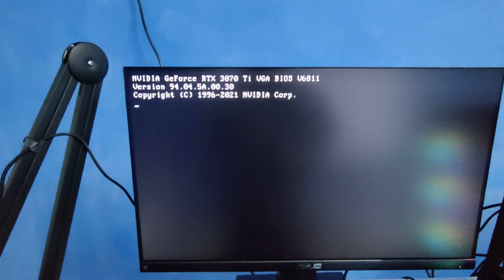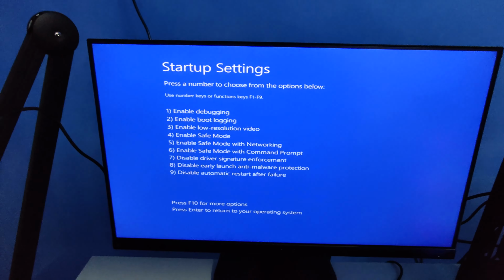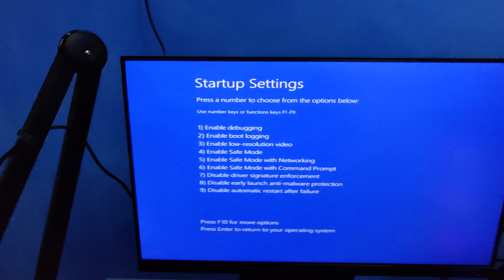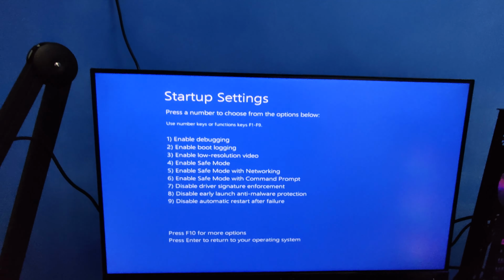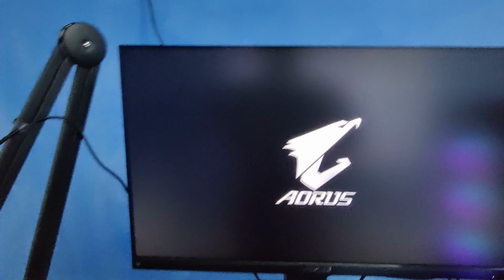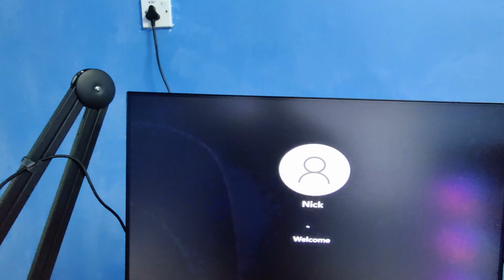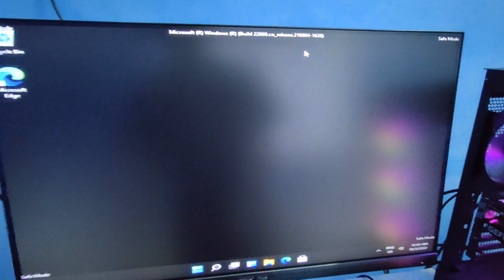So let's wait for it to come out, and then we'll enable an option called safe mode on Windows. This can be applied on Windows 10 as well. Both Windows 10 and 11 can be used with safe mode, and the driver issue can be fixed with this same step on both operating systems. So you look at this, it says to enable safe mode, press 4. So we're just gonna press number 4 on the keyboard, and then it will enable safe mode.